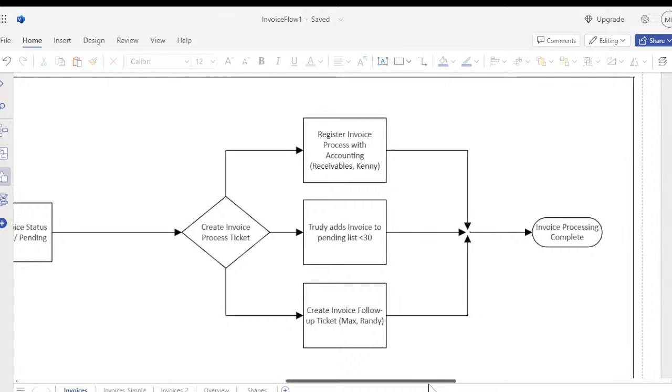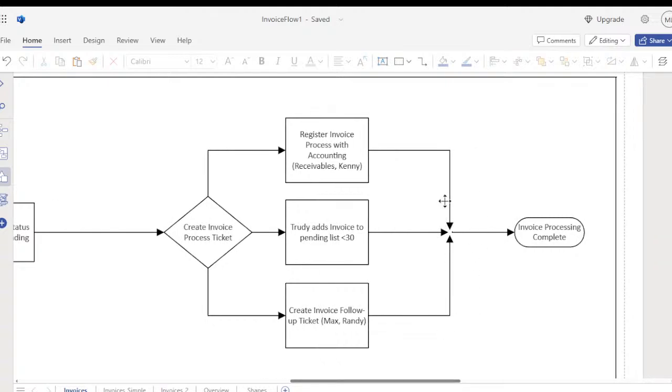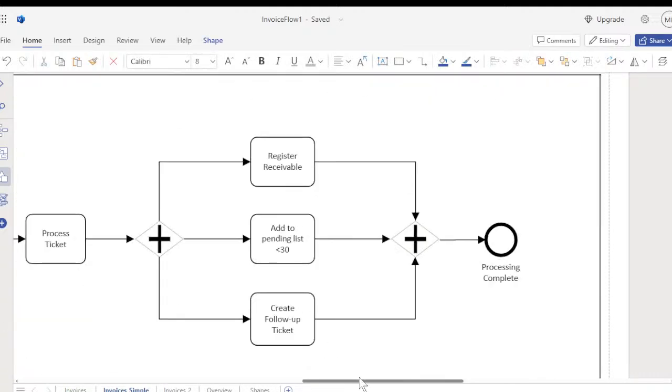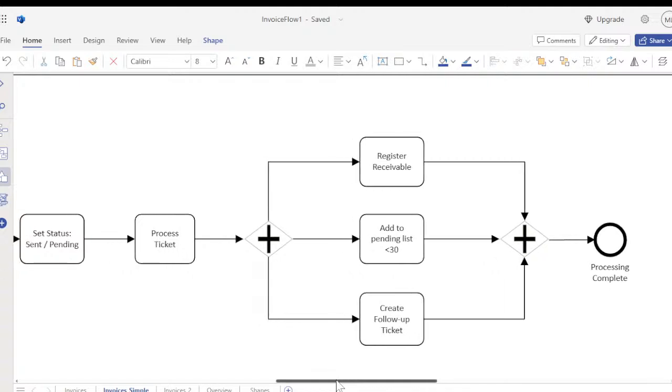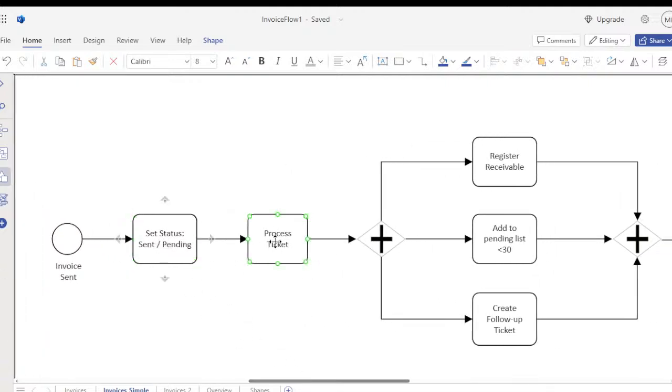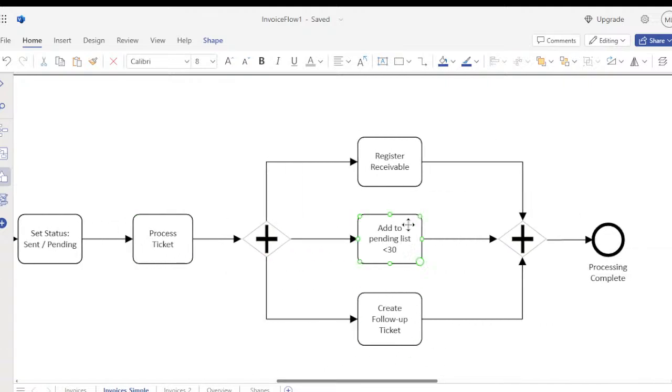And then we'll see different things out in the field. Sometimes people will put a process here where everything merges together. Sometimes we'll just see these arrows jumping together like that. And sometimes we don't really know exactly how to deal with re-merging these different processes. And then eventually the process is complete. Whereas with the business process modeling notation version, again, we set the status to sent or pending, process the ticket, and then it diverges into three different actions.